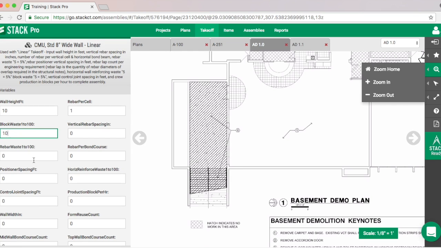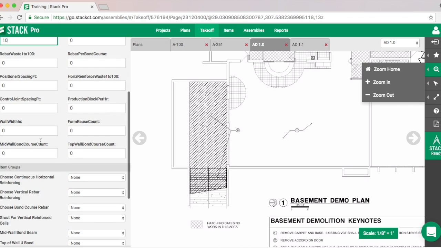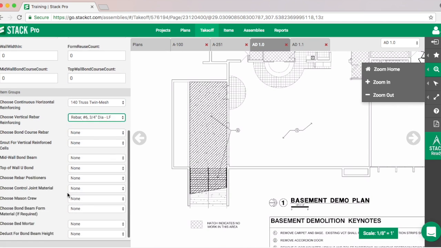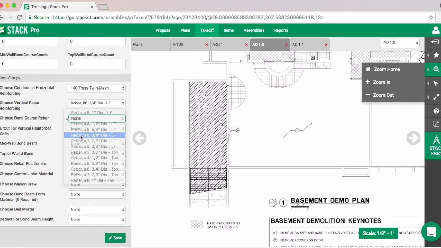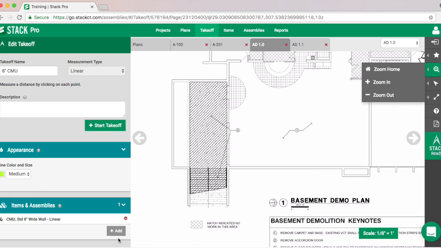Actually, I won't run you through all this because it's kind of lengthy, but you're just going to put in your text inputs above, and then you're just going to choose from the drop-down below if it's applicable for you. So choose bond course, there we go. We can do our grout, we can do a course there, and then just run through the list here. When you're done, you're going to hit save, and now we're actually going to go draw that wall.